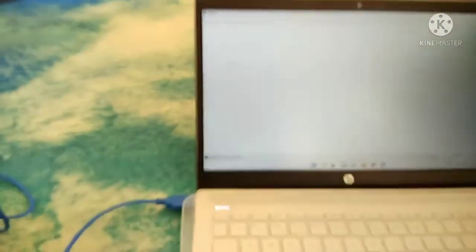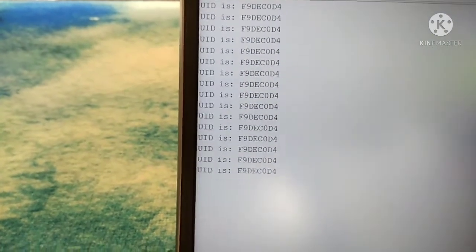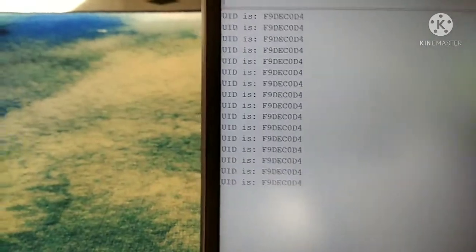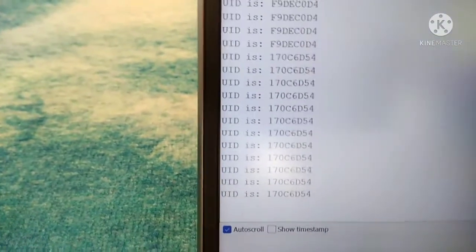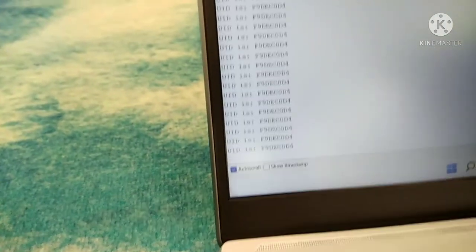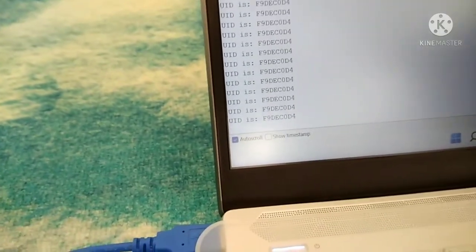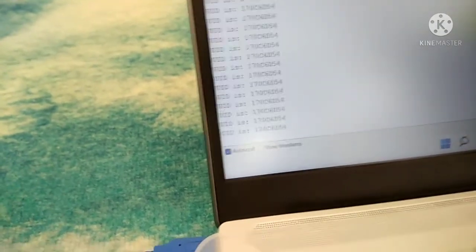So now on one hand, this is our tag. As you can see, it is showing the UID. UID is F9DEC0D4, and similarly now I am going to add the card. If you are able to see below, 1706D54 is basically the UID for this card. So the same thing is repeated when I add different cards, and each one has their own UID. That is what makes them unique.